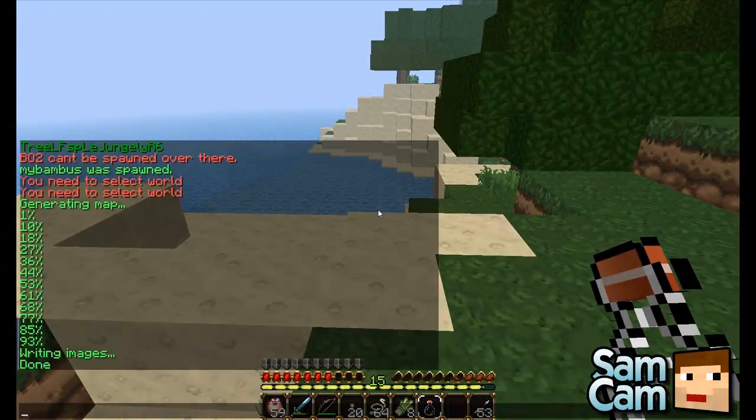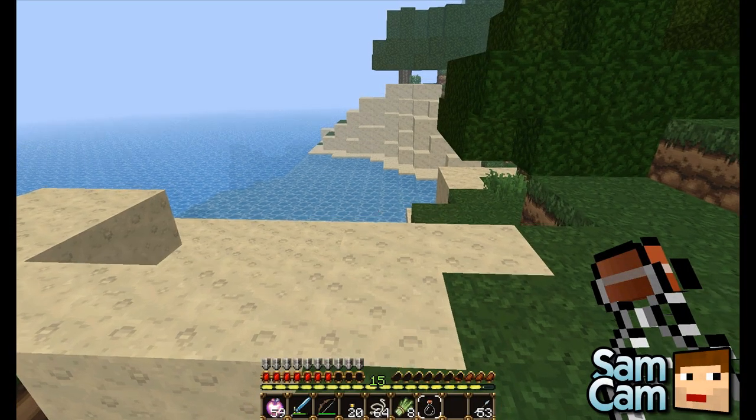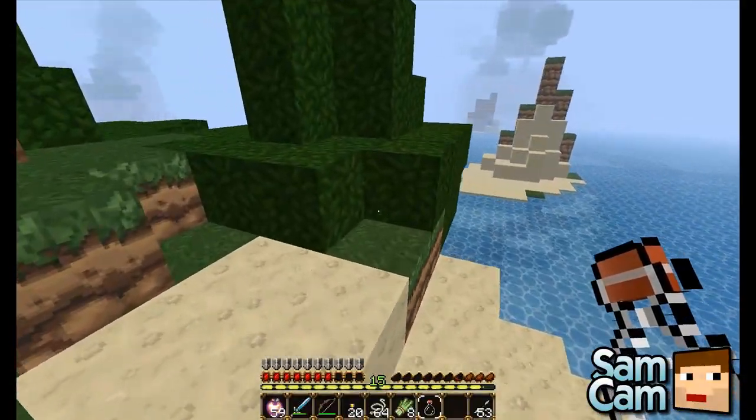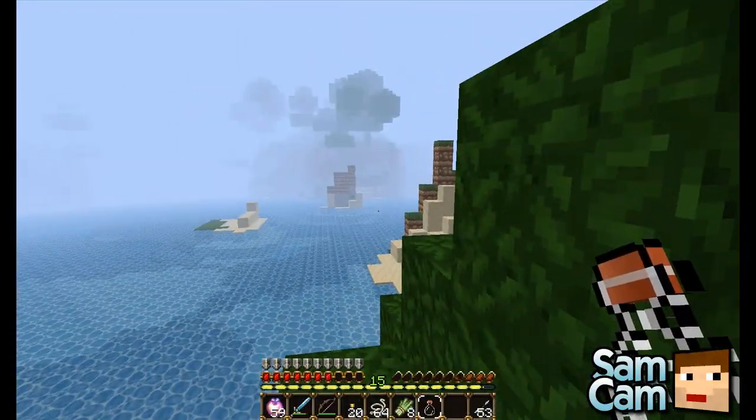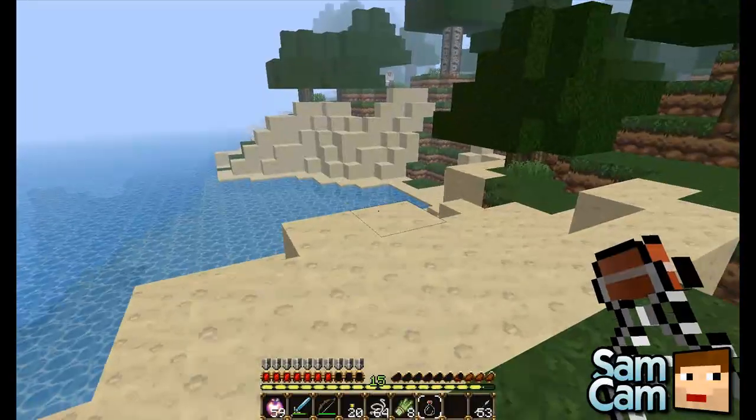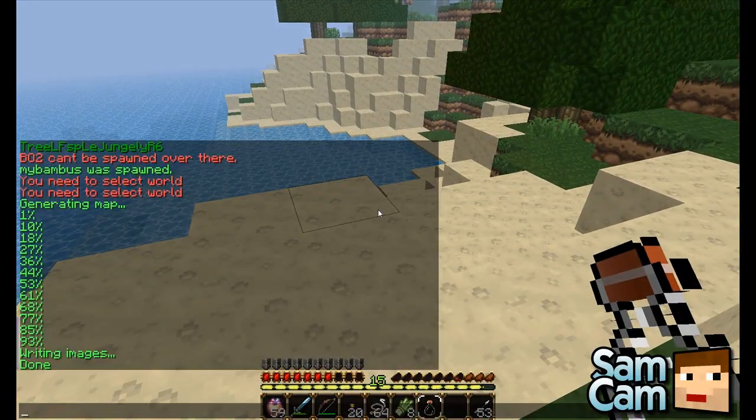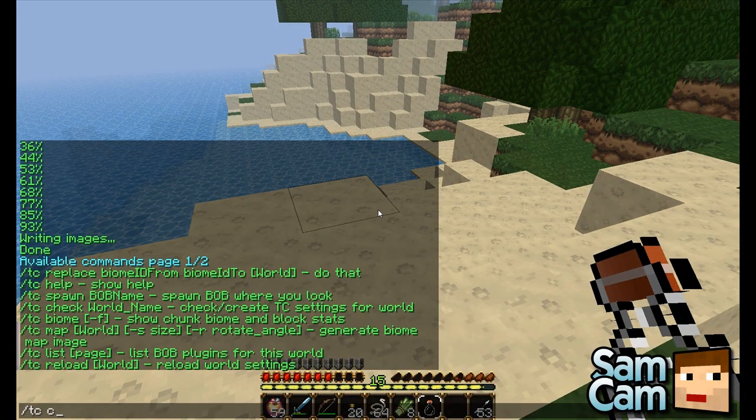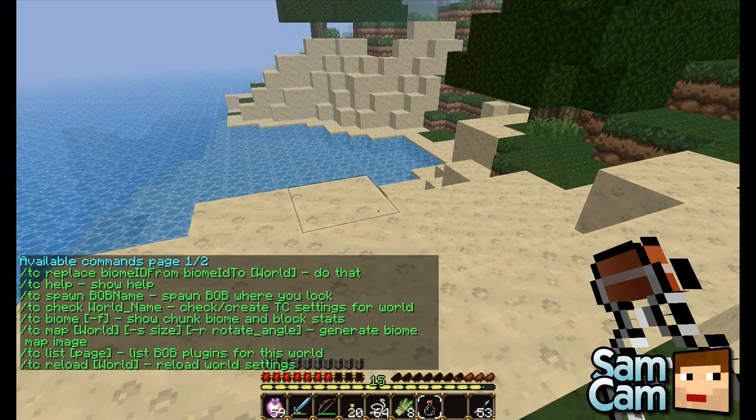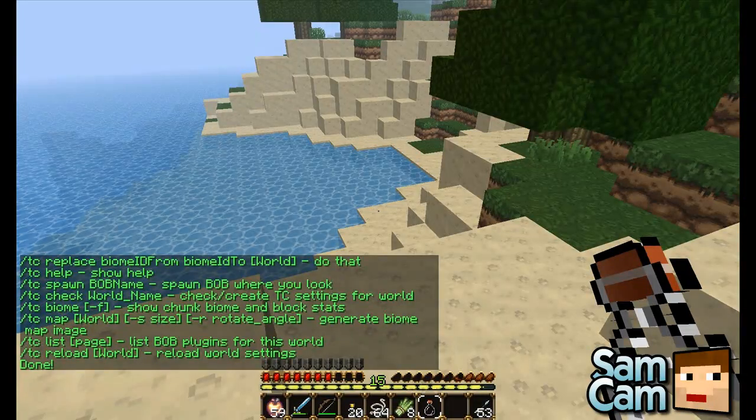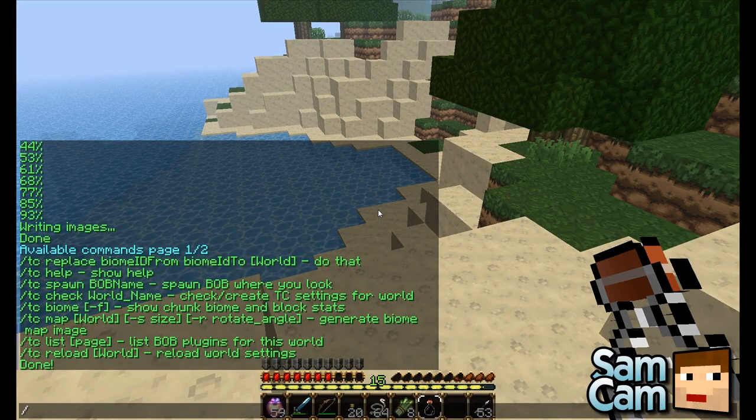So at the moment I've created a very watery world by the looks of things. The biomes are quite small, so you can have a rough idea without having to look everywhere. You can just create an image and then the temperature as well. You can also do TC check and then the world name, and this will just tell you whether or not I've got TC running on it.